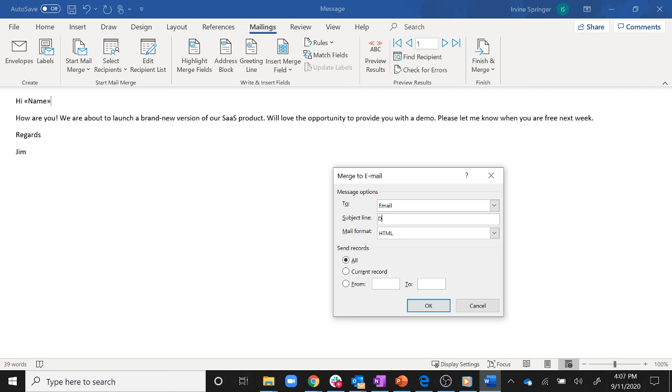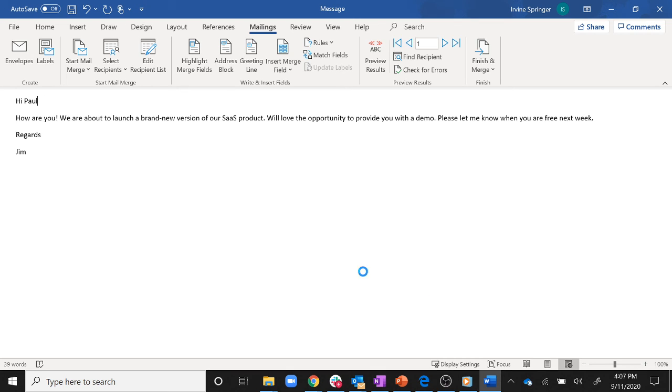It could be "Demo soon." And from there, we click on OK. Once we click OK, we'll see all the emails being sent automatically. Everything is being utilized and sent through Outlook. And it was very simple, straightforward, and easy.